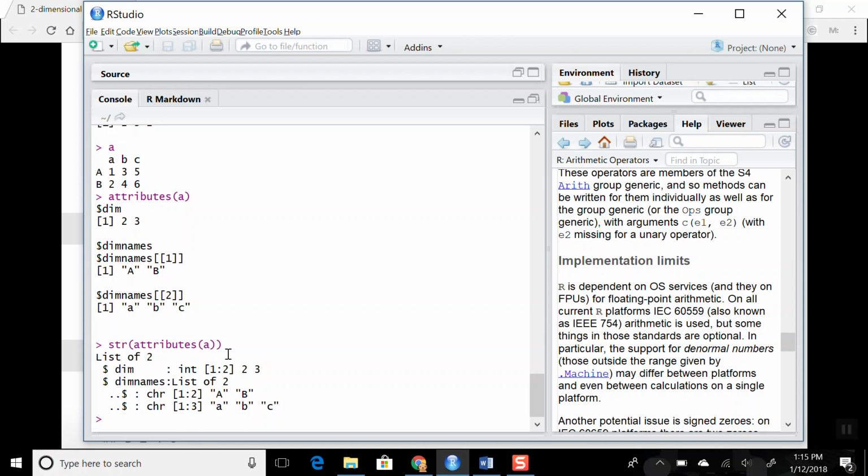For an array, if we ask for the structure of the attributes of B, it would still be a list of 2, dimension and dimension names, but the dimension names would have 3 things, 1 for each dimension in B. Is that okay?